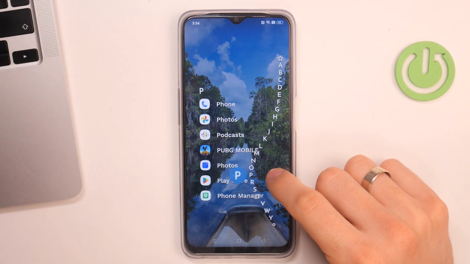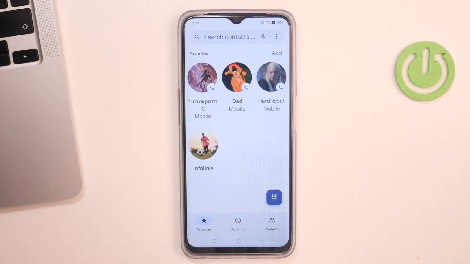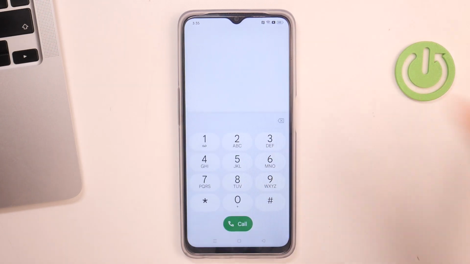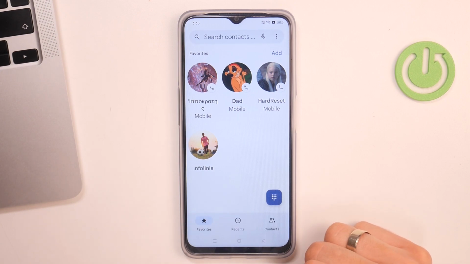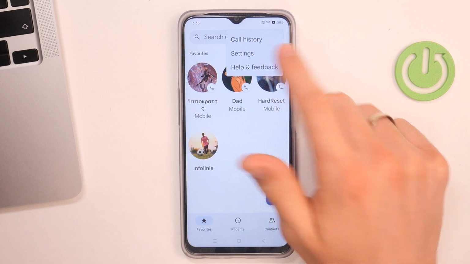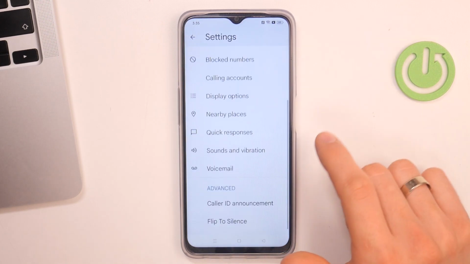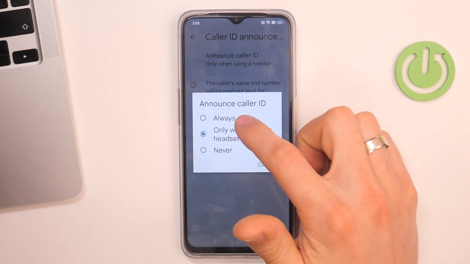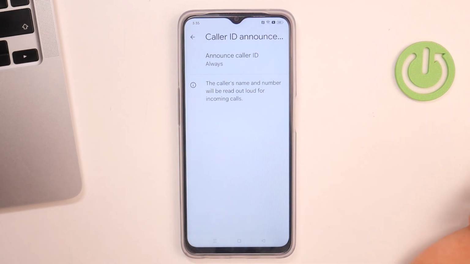To do it, firstly you need to open the Phone application. You will have the keyboard open, so you need to close it. Click on the back button, then click on the three dots button in the top right corner of your screen, then click Settings, scroll down, find Caller ID announcement, Announce caller ID, then choose Always or Never.